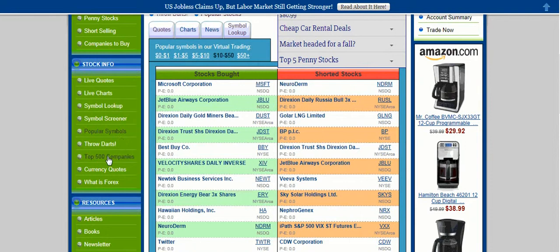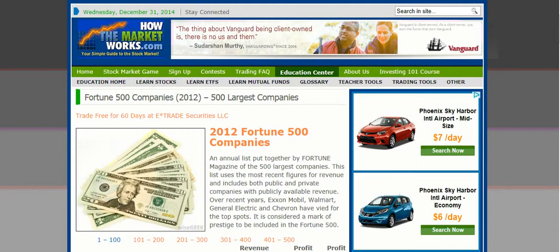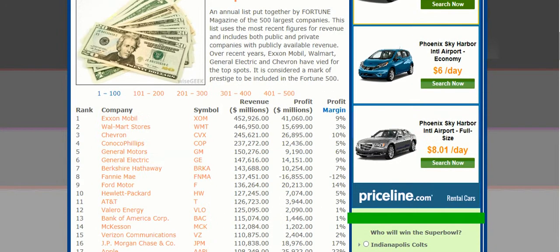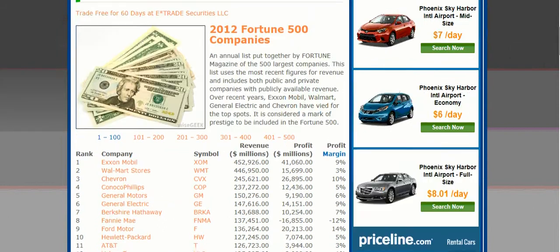Another feature over here is the top 500 companies. There's your Fortune 500. So you've got Exxon, Walmart, Chevron, Apple. You could click on any of these symbols and get some information.